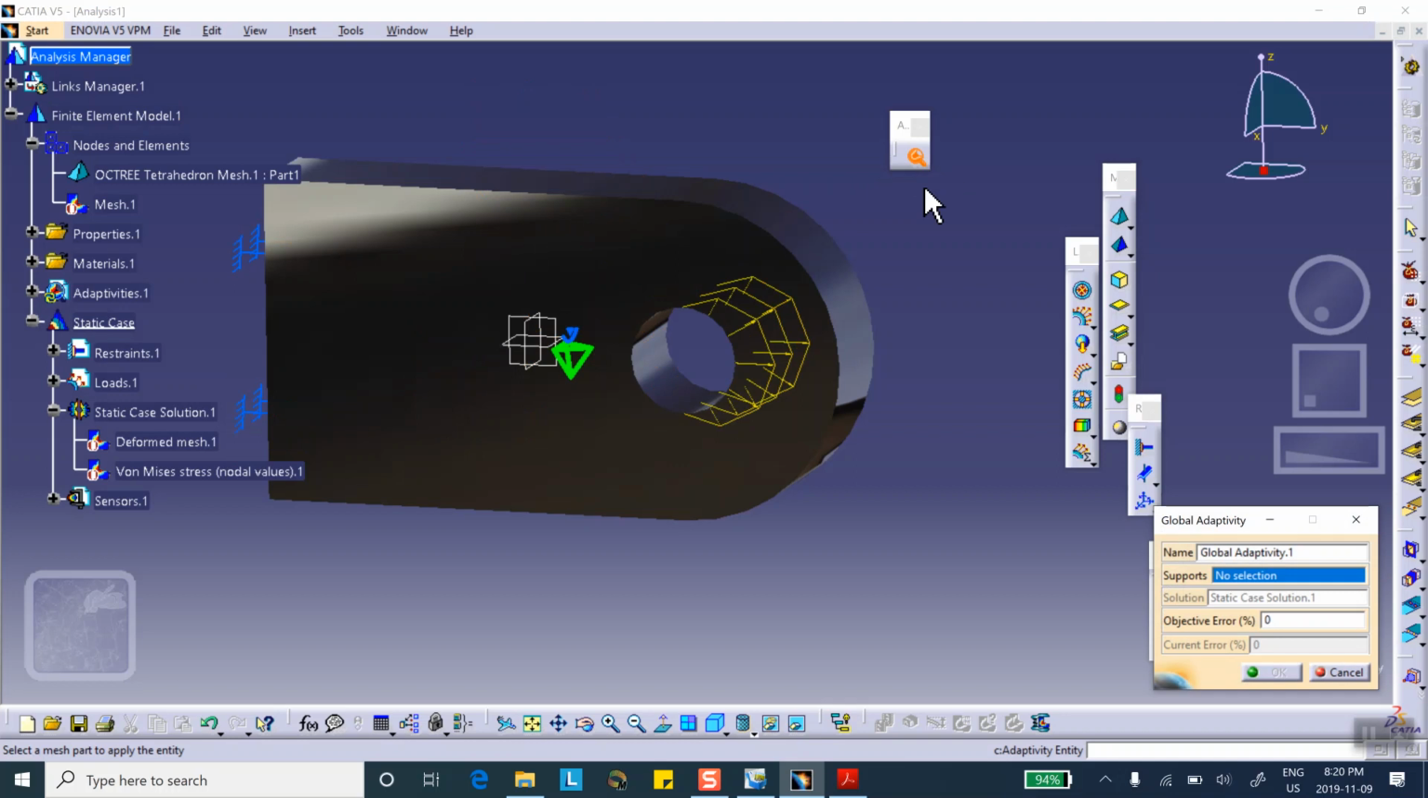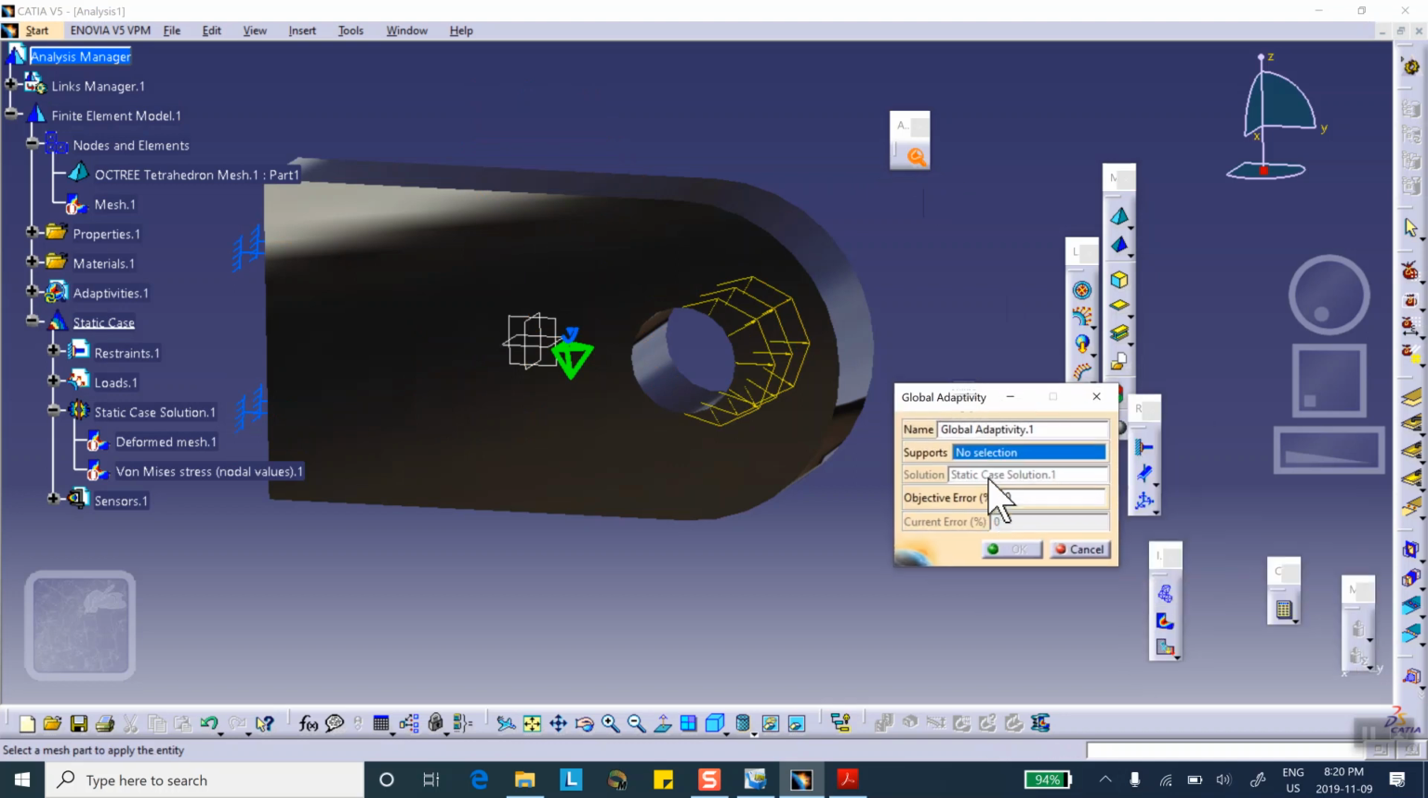You click on it, and it asks you a couple of things. First of all, where is the support? In other words, which element is it that you want to refine? Because it could be that, for example, you're dealing with an assembly and there may be several of these. In this case, there's a single part, and this is what I want to refine. This is the support.